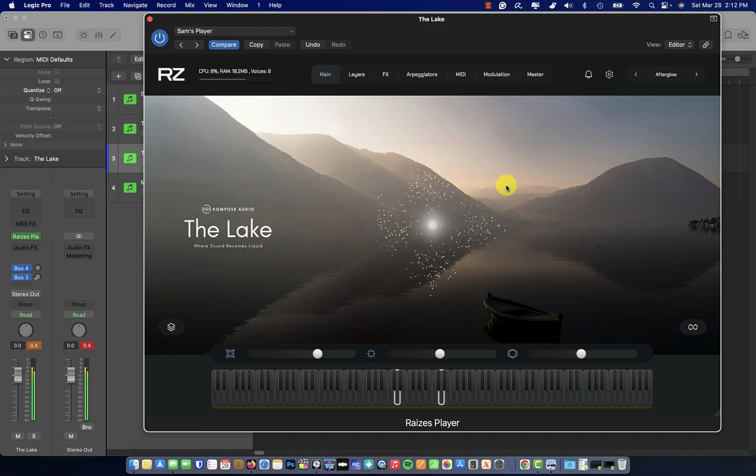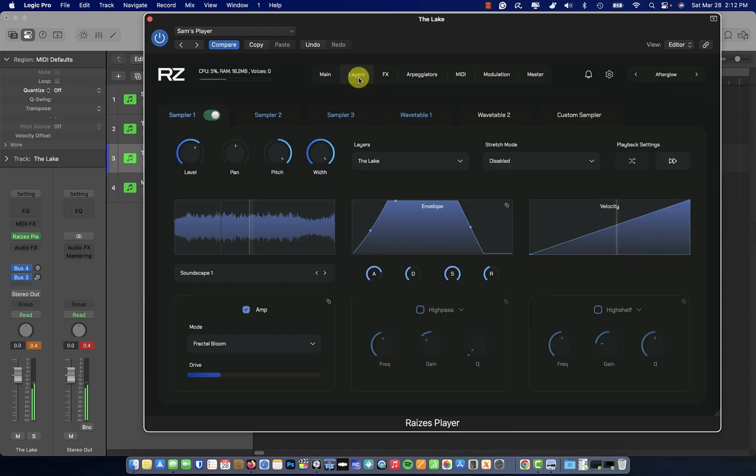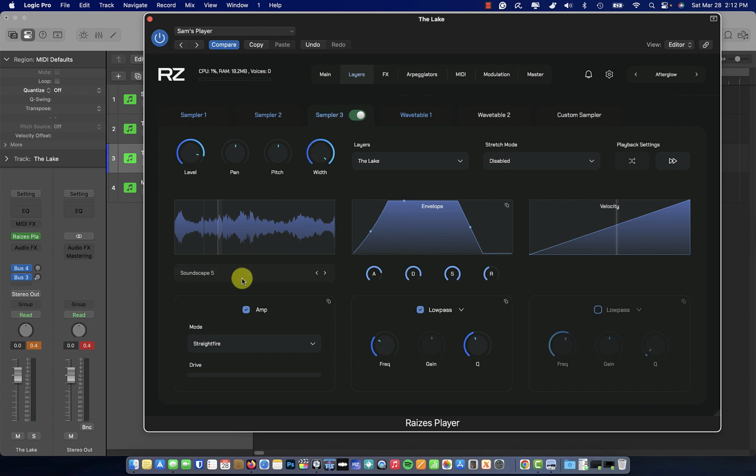So if you want to get behind the sound and find out what's actually happening, here are your settings up here. Again, I'm just looking at Afterglow, and here are my layers. In here I have my three samples that are working together, sample 1, 2, and 3. You see a different sound here. This is called Soundscape 5 for sample 3, Soundscape 2 for sample 2, and Soundscape 1. And then here's the envelope, so you can see the attack, decay, sustain, and release on this one.